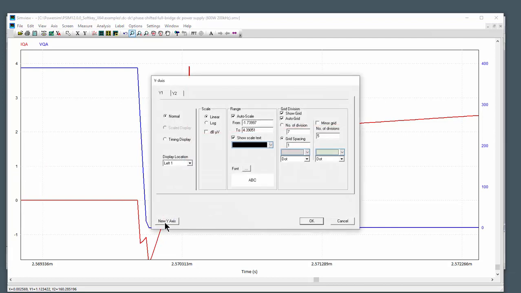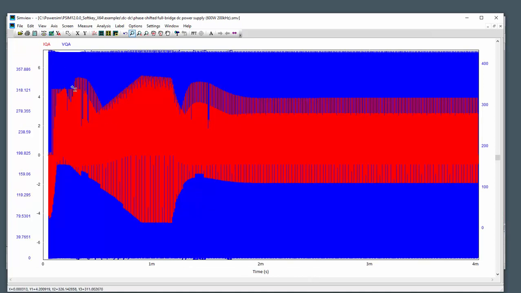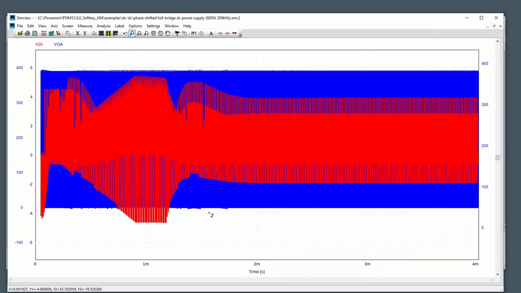And we can add a third one if we really wanted to. You can keep adding them on if you have other signals that you need to scale properly. Okay, so that was adding in a new y-axis, a secondary y-axis, to your waveform plots.